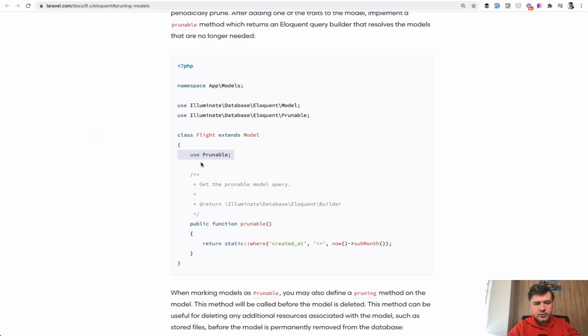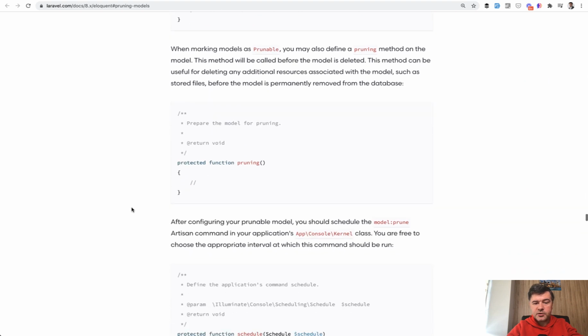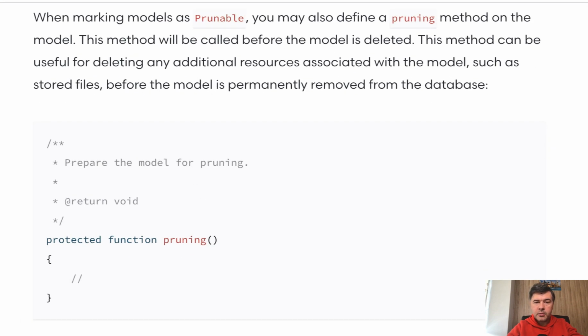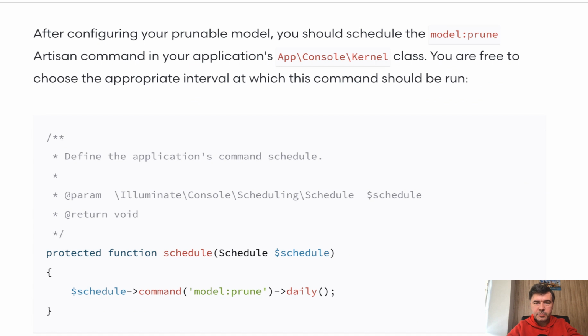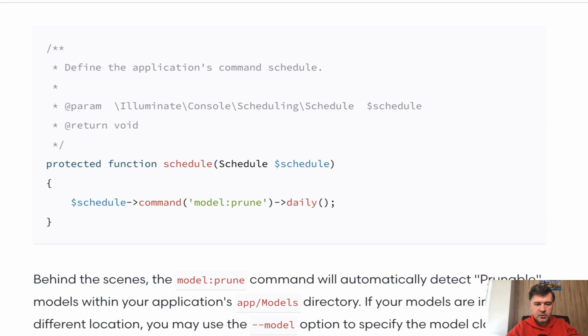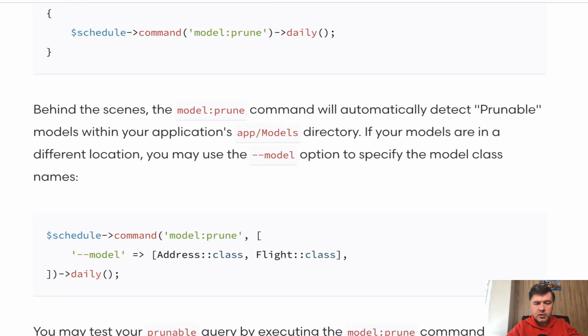Then if we scroll down to the Laravel documentation details, you may specify a pruning method, which will be called before deleting, if you want to delete something else with that record. Also, a typical scenario of running that command is a scheduled thing. So you may want to do that one time, or maybe you want to do that every week, for example, or every day. So you may schedule that in the kernel. And I have a separate video on how the scheduler works, and I will link that in the description below. Also, you may specify multiple models here.